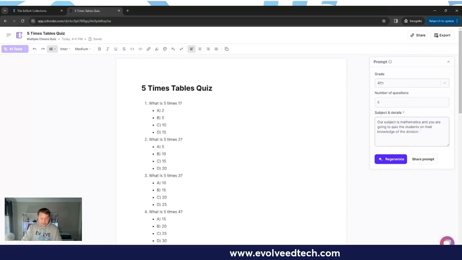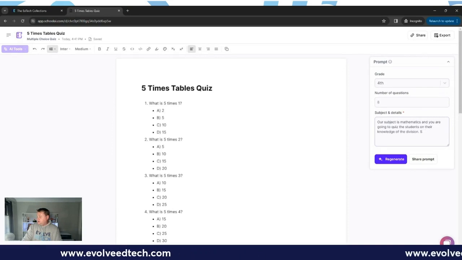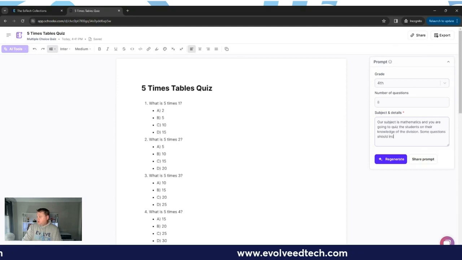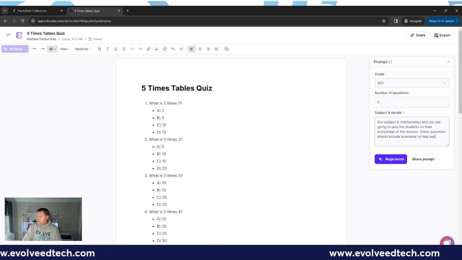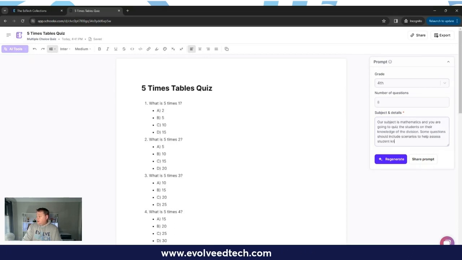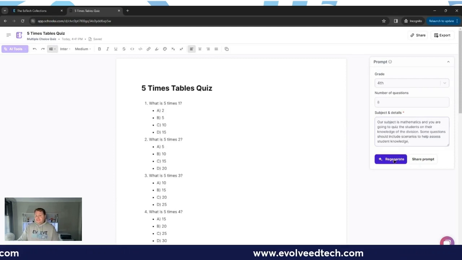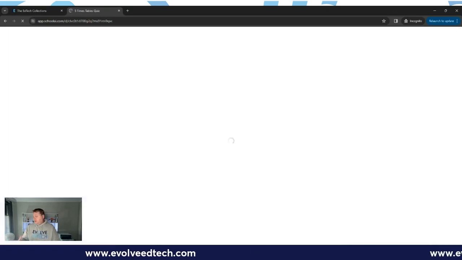Let's go here. Some questions should include scenarios to help assess student knowledge. Okay, let's regenerate and see what happens this time now that we have been a little bit more explicit as to what we would like the AI to generate there.